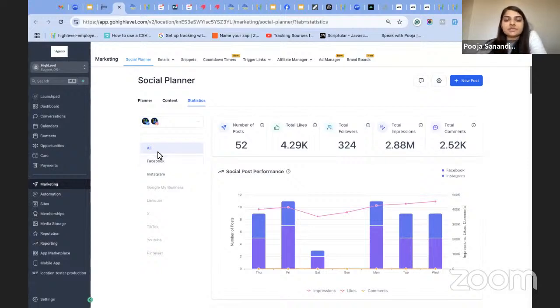So with that, the first option, which is the All, explains the number of total posts that you've created from social planner. It does not include any other post that you created from your native Facebook. We are going to sync that in and bring it here, but that's the first step that we have started. You'll be able to see all those posts that you've created using social planner. It shows total likes, total followers, total impressions, and total comments.